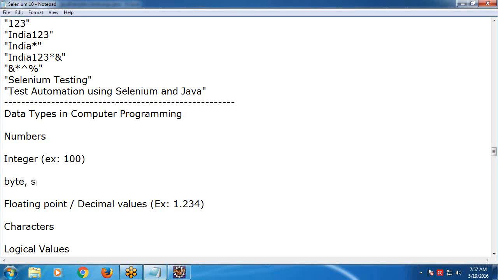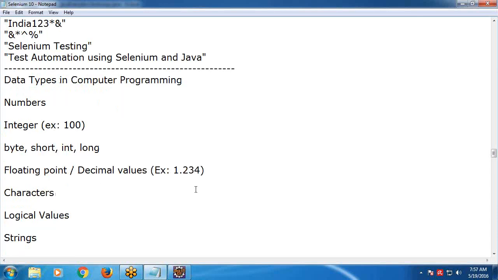Byte, short, int. If it is a long integer, long. All are integer data types only. Memory only varies from one data type to another. Byte, short, int, long. Suppose byte 8 bits, short 16 bits, int 32 bits, long 64 bits. Okay, we can cover integer type data using either byte or short or int or long, based on the size of the integer.